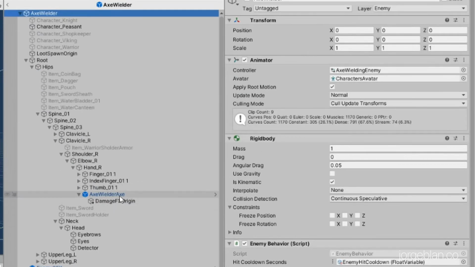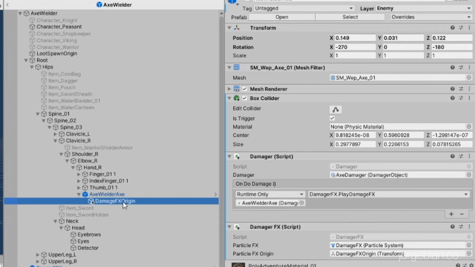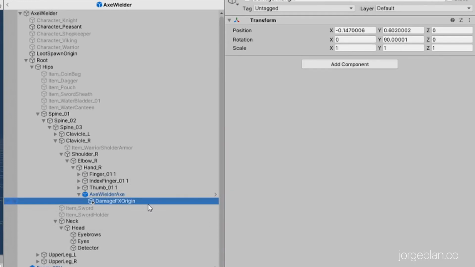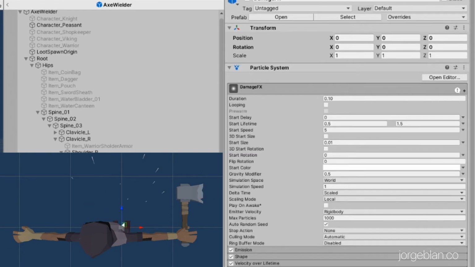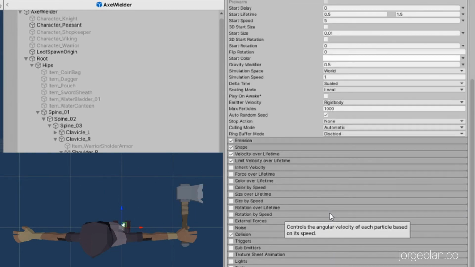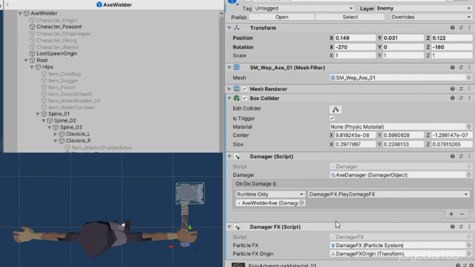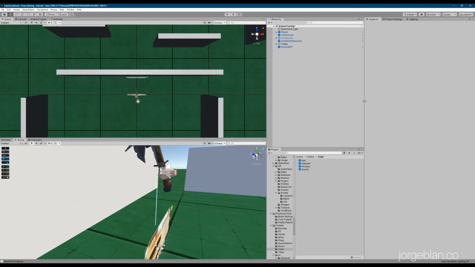Similarly, for the axe wielder, on the axe prefab we have a damage effects origin here that we're using to make sure that the particles come out of the axe. And we also have the damage effects particle system, the same prefab that we were using before. And like we have for the player, we also have the damager effects script here on the damager itself to make sure that this is getting called properly. So that's it for the editor. Let's just look into the code and see how this is scripted.